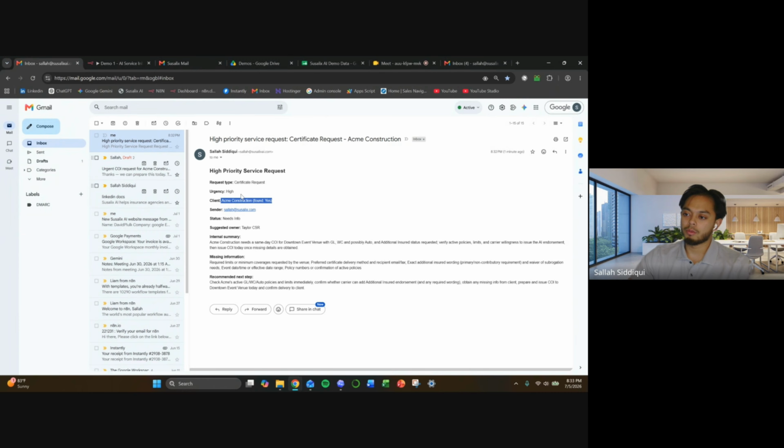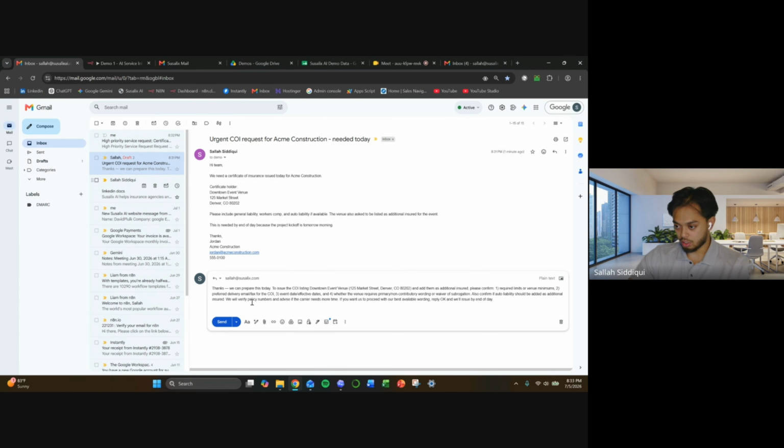It says the client information here, what they need, what the summary of the email was, what the missing information is from the client, so what else we need from the client, and then what the next steps are. Based on this, it also automatically generates a response that we can send to the client. This is all from the workflow and the AI doing the heavy lifting for us. So we can verify, okay, this email looks good, and send it back over to the client.